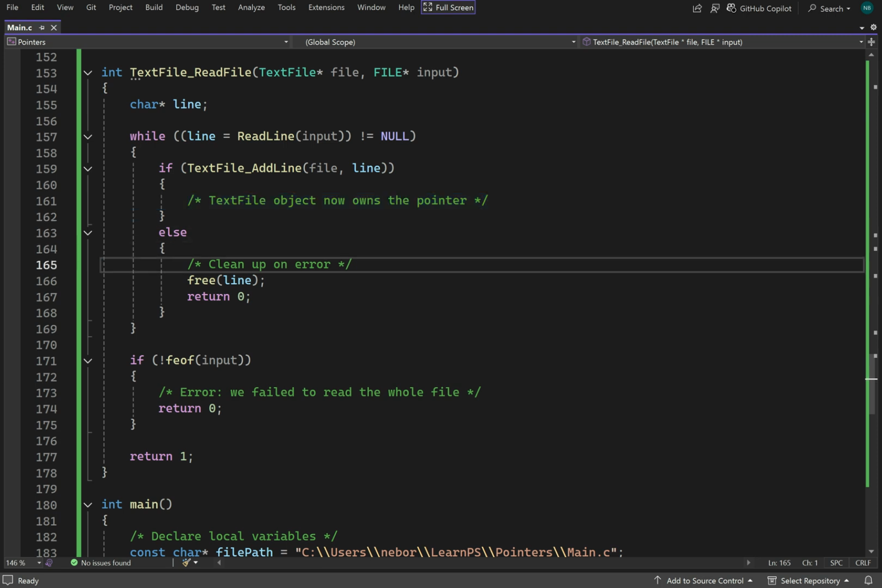However, if text file add line failed by returning 0, it means that we did not successfully add the pointer to the text file. So now we are responsible for cleaning up by freeing the pointer. And then we return error to indicate to the caller that, in fact, we failed to read the file.